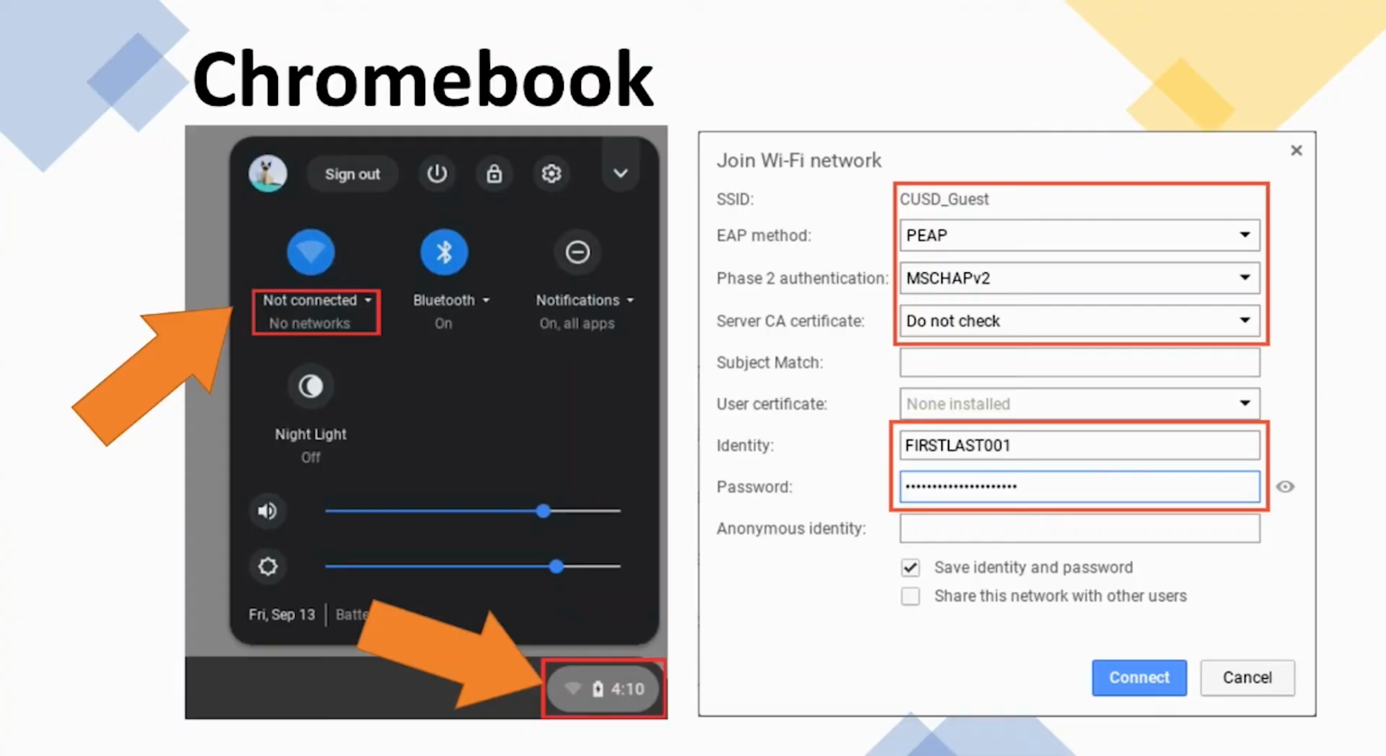If the child is using a Chromebook, this will look slightly different and the login protocol will function slightly different. Down in the bottom right corner, you're going to locate the fan inside of that same area where it indicates what the time is. Once you've clicked in this area, click right here where it says not connected or no networks. Once you click in this area, it will locate any usable networks. From here, you would click on CUSD guest.